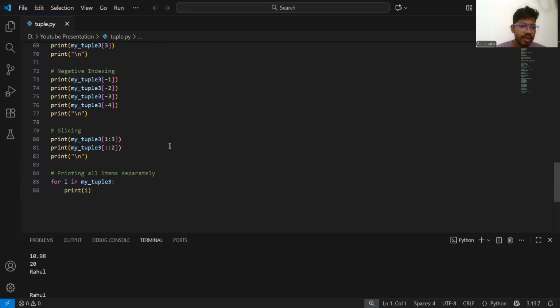Let's move to the slicing part, which was already presented in the homogeneous part, but I am repeating it for better understanding. Here I am using the inbuilt function print, and between the parentheses I wrote my_tuple3 between the third bracket, 1 colon 3. Here 1 is the starting bound and 3 is the ending bound. The starting bound is inclusive, but the ending bound is exclusive. That's why index 3 is not included, and it will print from index 1 to 2.